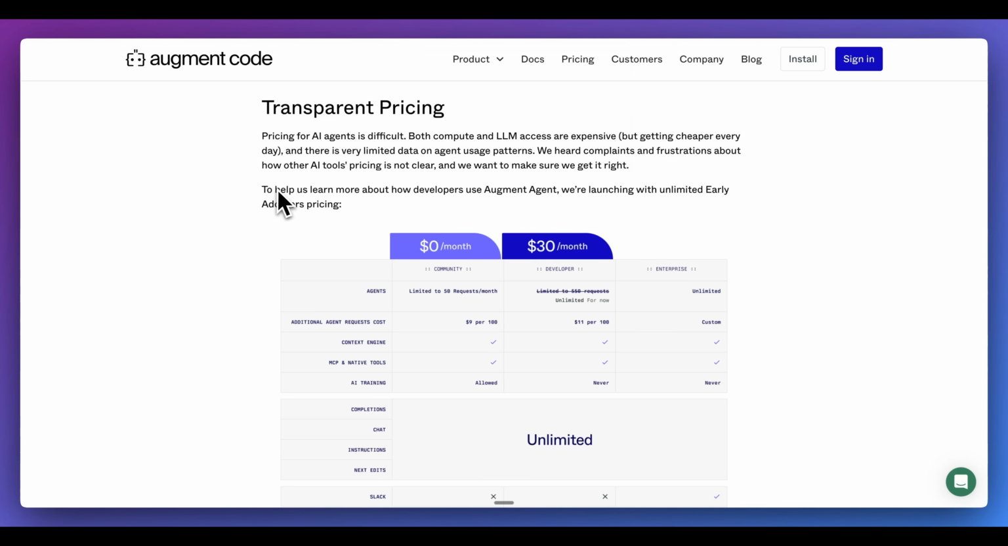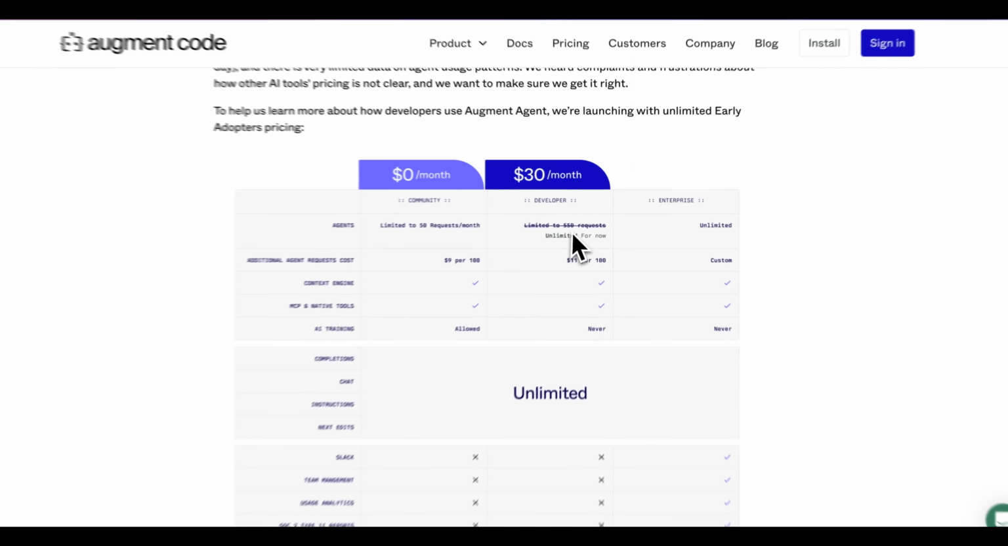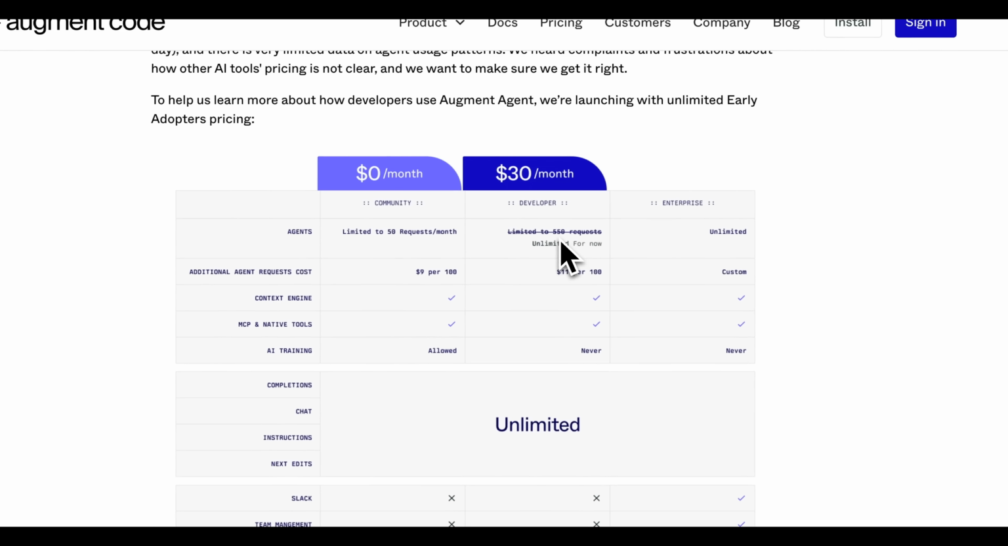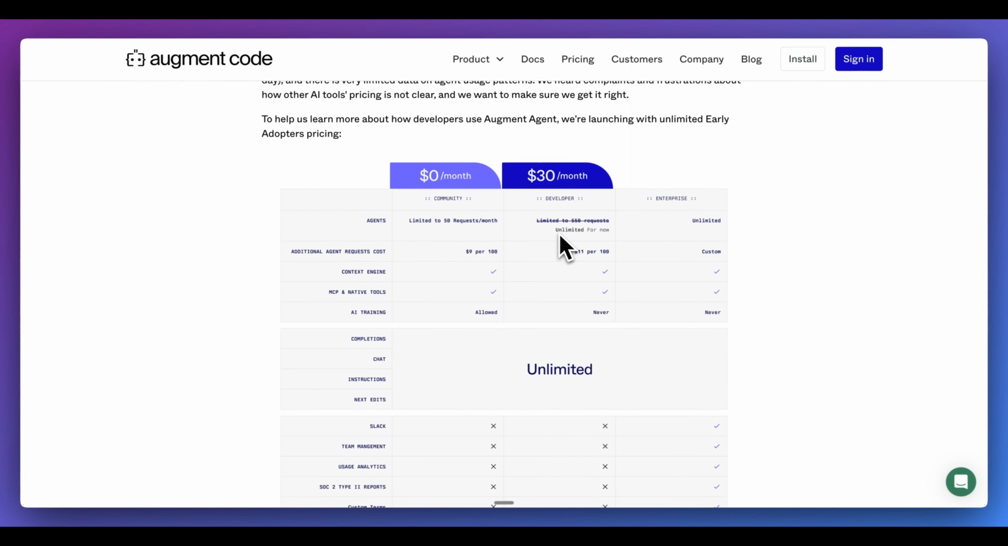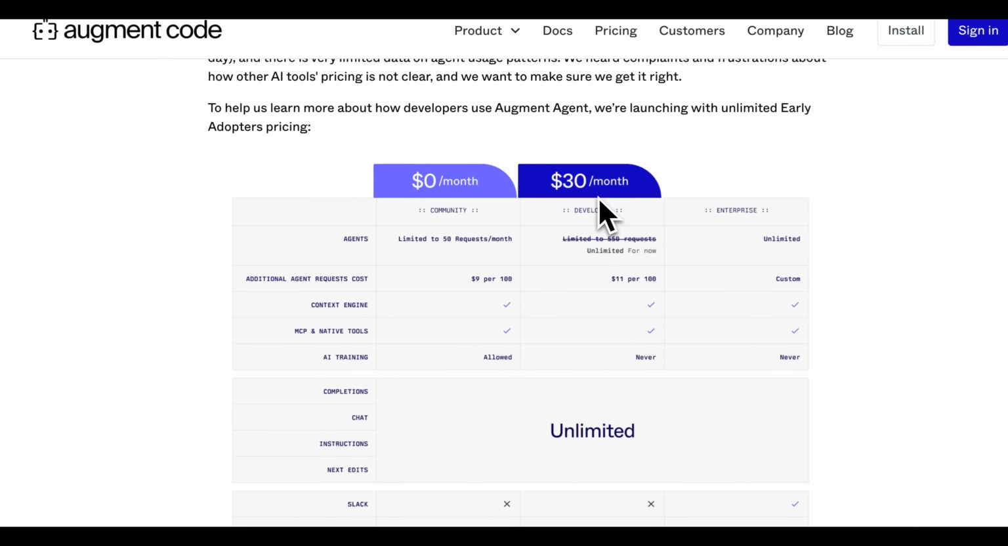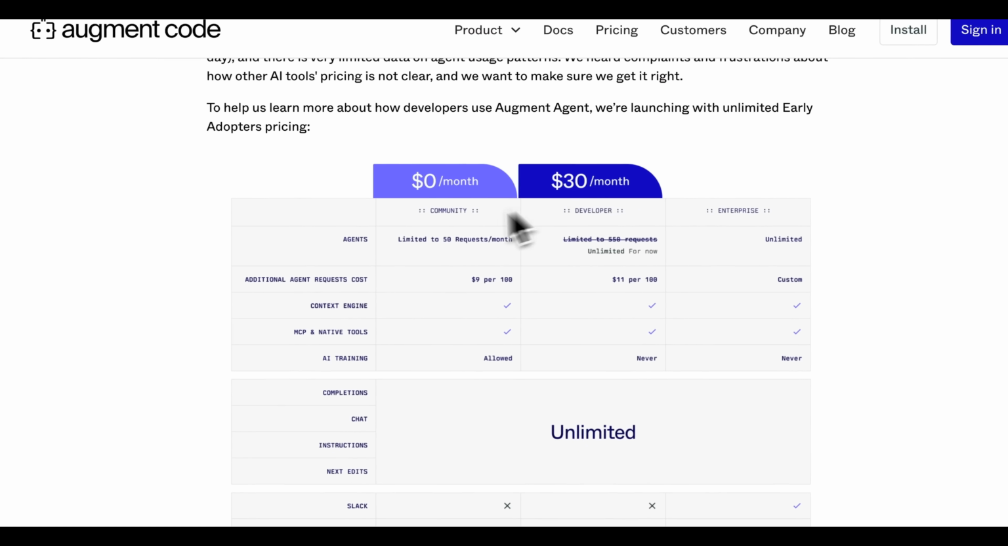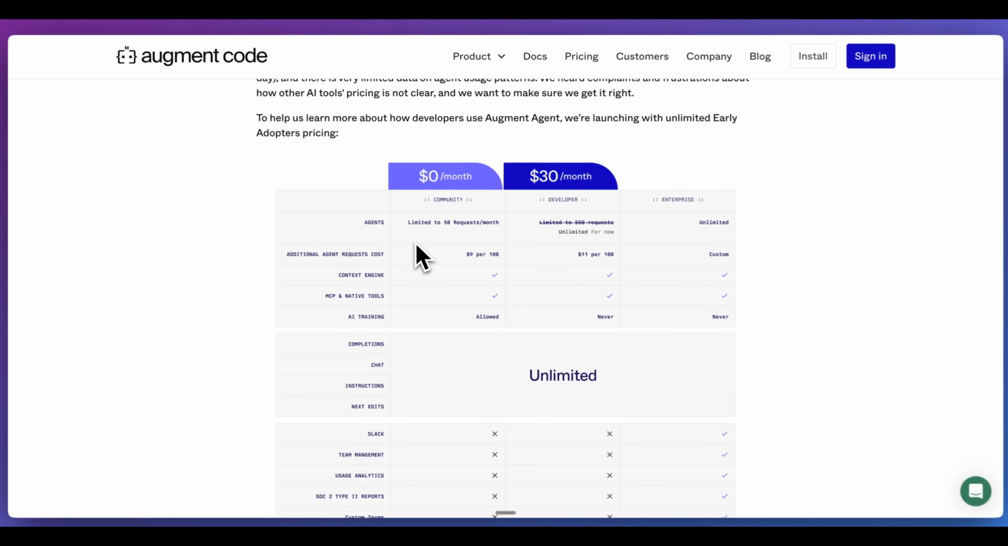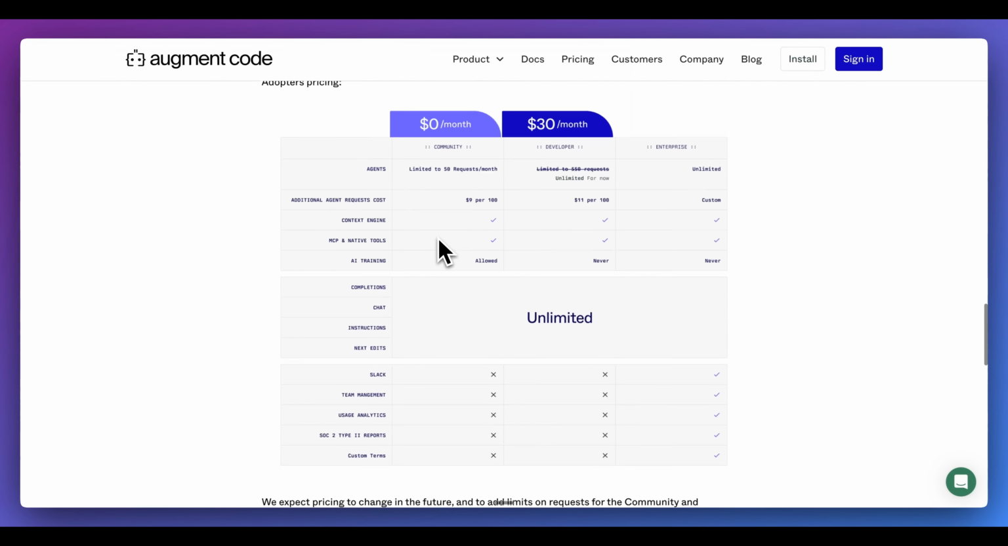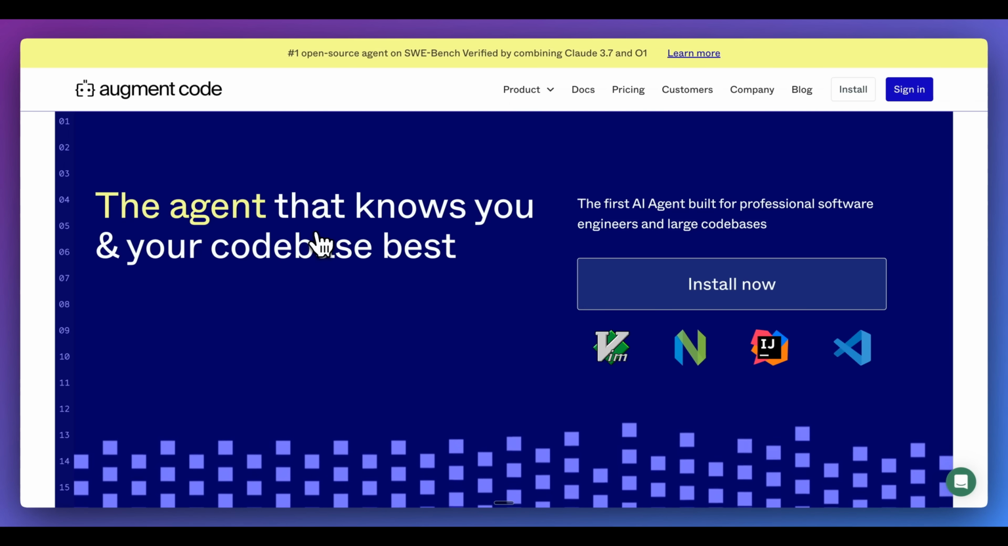One of the biggest things with the announcement is that right now, at time of recording, their developer tier for the agent mode has unlimited requests. Instead of within Cursor or Windsurf, where you only have a set number of requests each month, if you subscribe to that tier, you have unlimited requests. In addition to that, they do also have a community plan where you'll be able to access and try out the agent with up to 50 requests per month. Now, without further ado, let's dive into some examples.